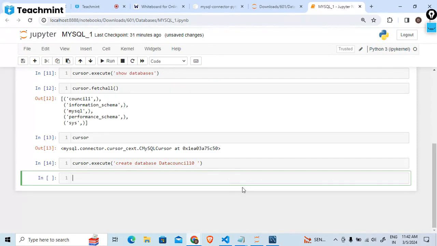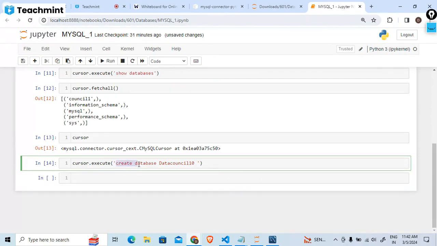Now what we will do, we will write this same query. Now if you write this same query, it will show you an error. Just execute this cell once, because this will be created only once, and now it will fetch that error: this database is already available, right?